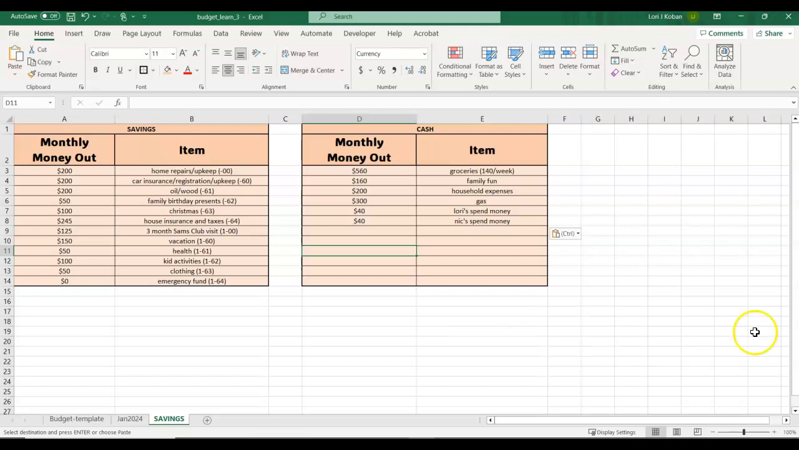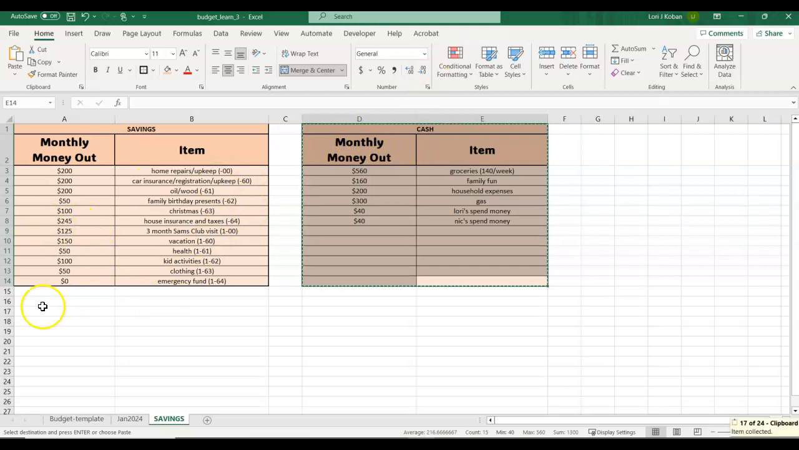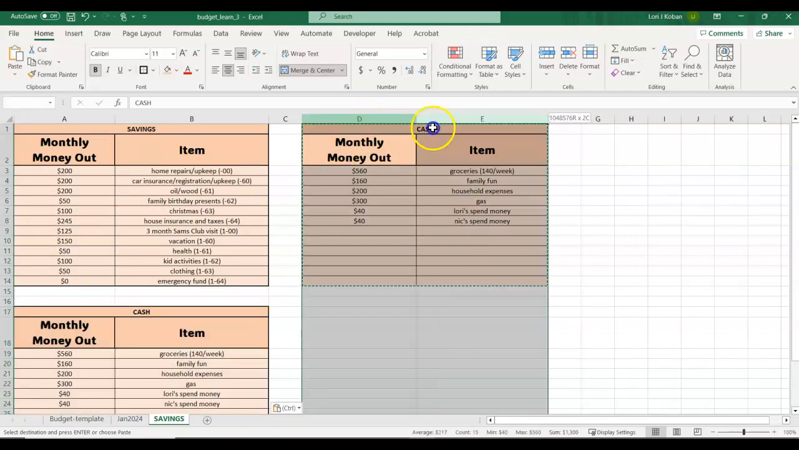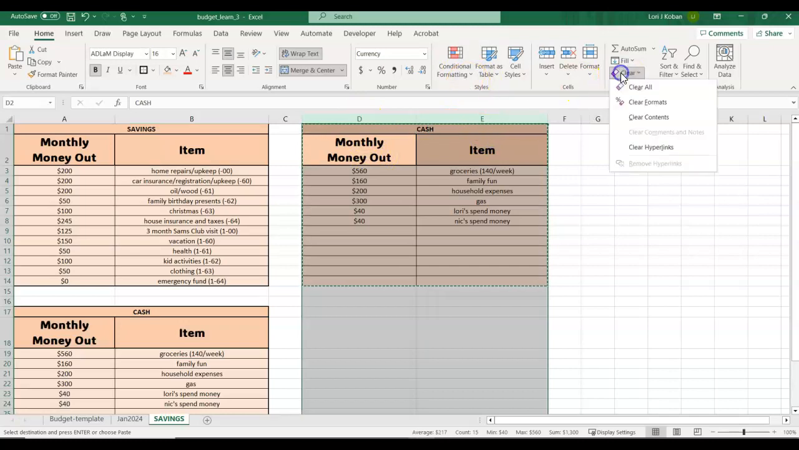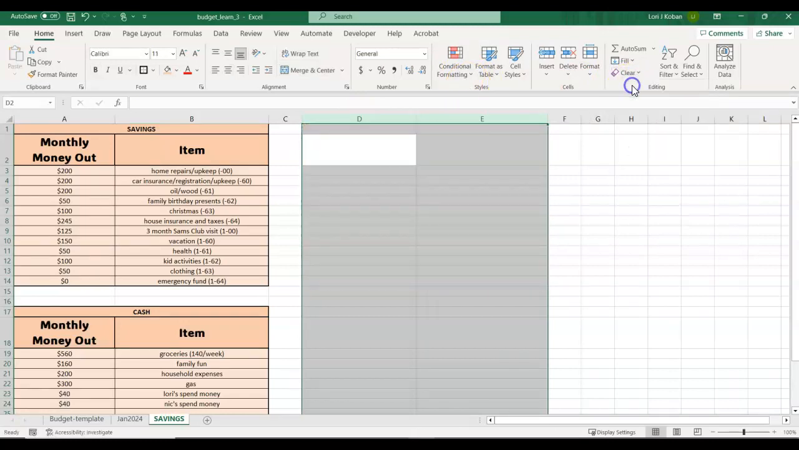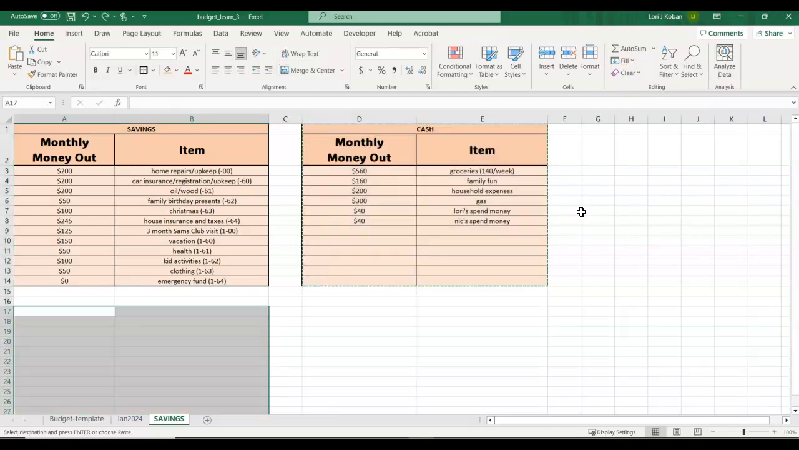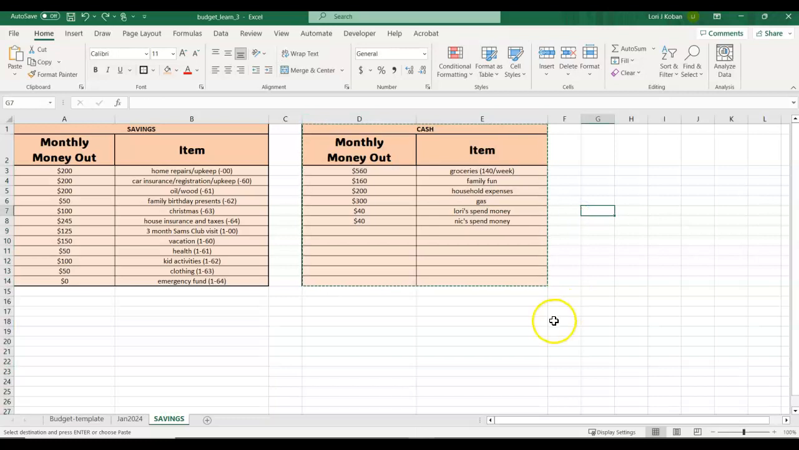I do want to show you one thing. What if you didn't like the placement of this cash? One thing you could do, if you wanted to put it down here, is highlight it, Control C, Control V. Now it's down there, but it's still here. You don't want that, so I can highlight that and clear it. All right, that's one option. I'm going to get rid of what we just did and do it another way.